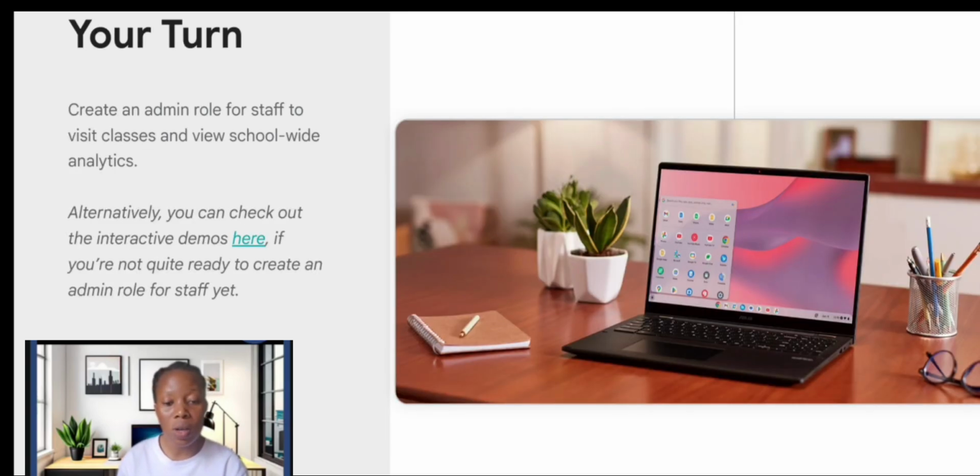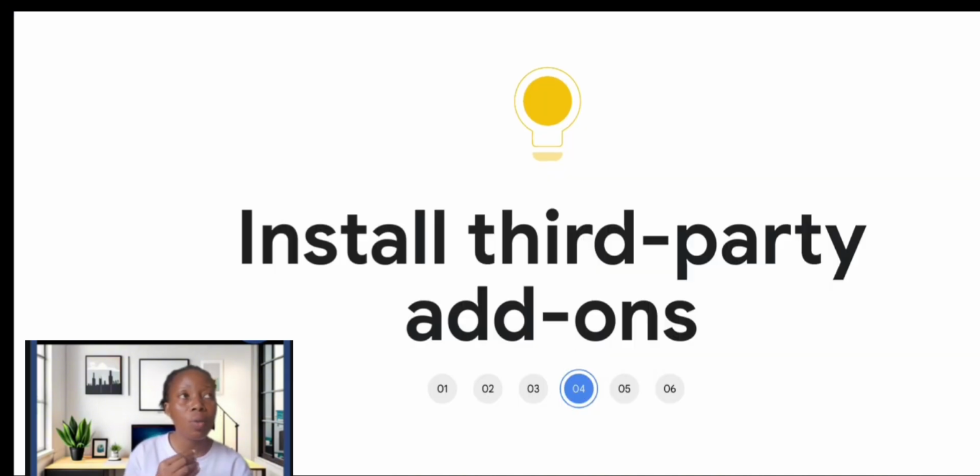So the next tool we'll be looking at is install third-party add-on. Yesterday, during the session for educators, we talked about add-ons, and we talked about different ones like quizzes, Edpuzzle, Google Arts and Culture.